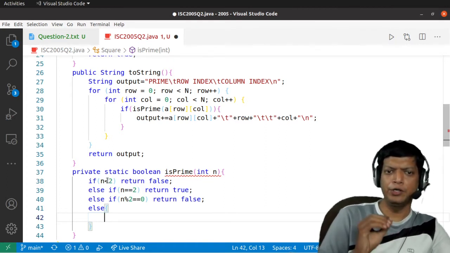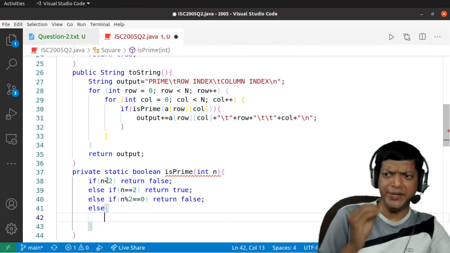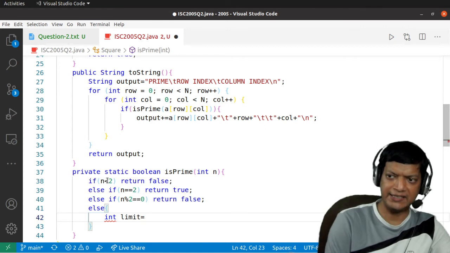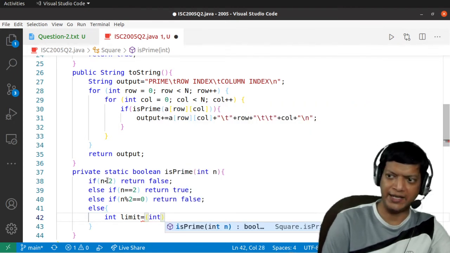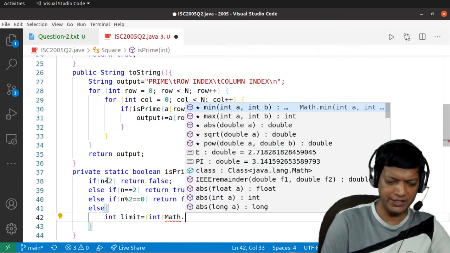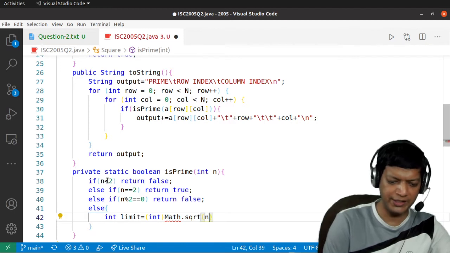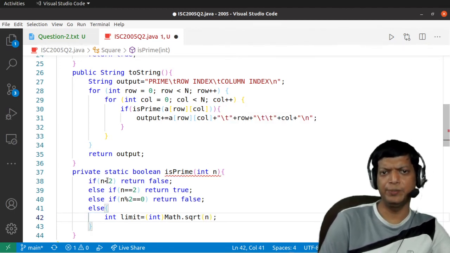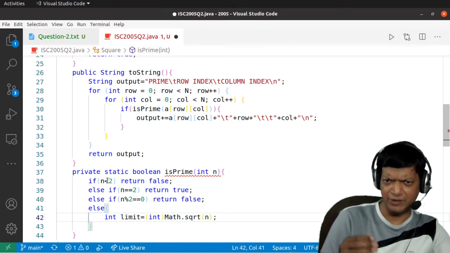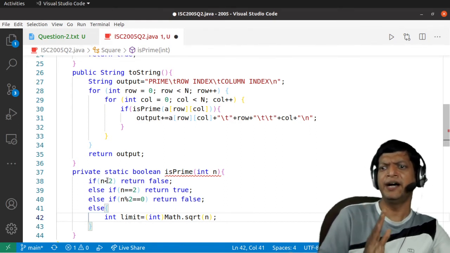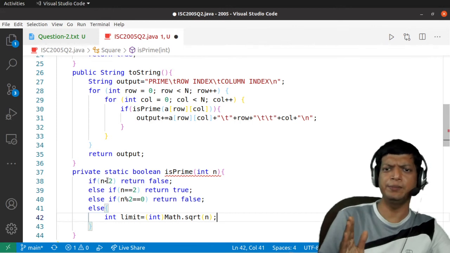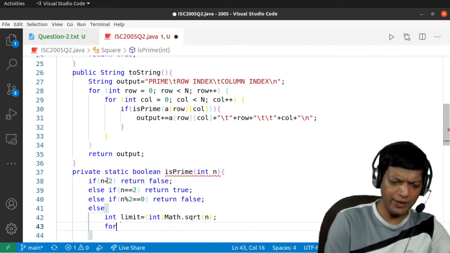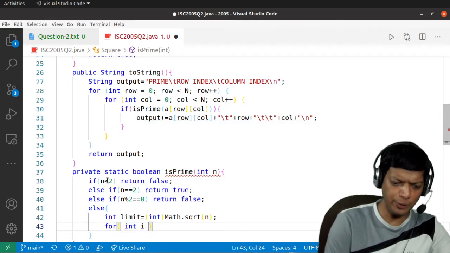Now, in order to avoid repeated division, we'll not run the loop till the end. We'll have a limit, and that limit will be math.sqrt(n). We will not go beyond the square root. So for example, if the number is 101, the square root is 10 point something, so we will not go beyond 10.